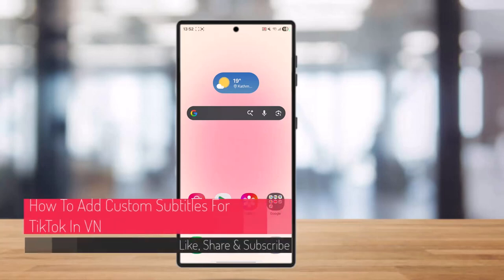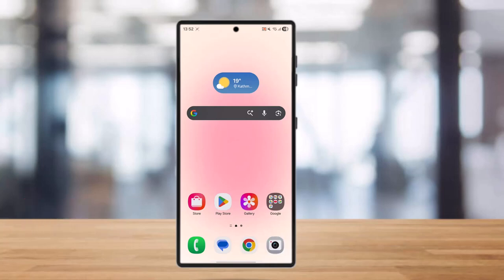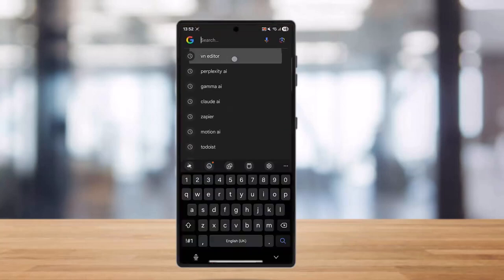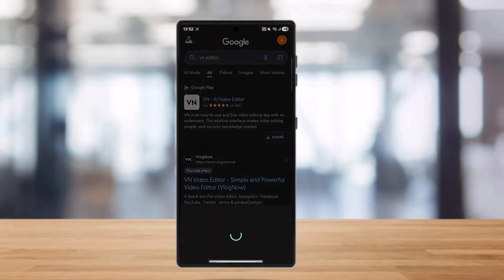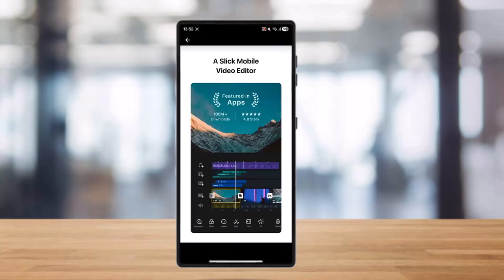So today in this video, we are going to discuss how to add custom subtitles for TikTok using VN. So without wasting much of our time, let's get straight into the video. So first of all, you need to go in VN editor. Once you're in your VN editor, you need to simply tap on it.